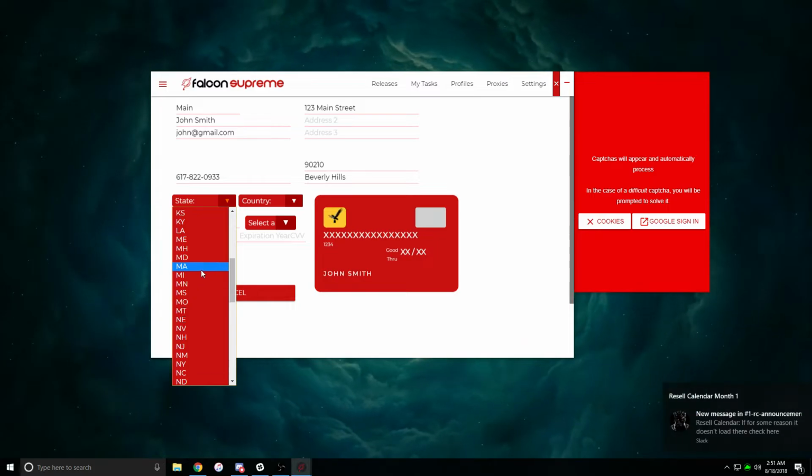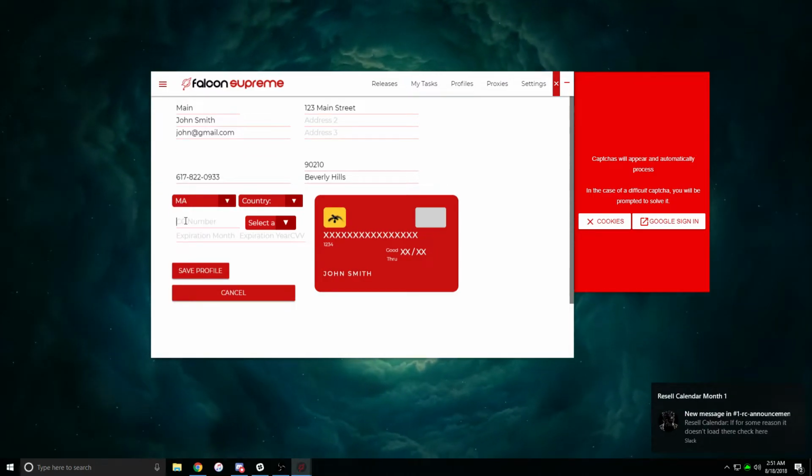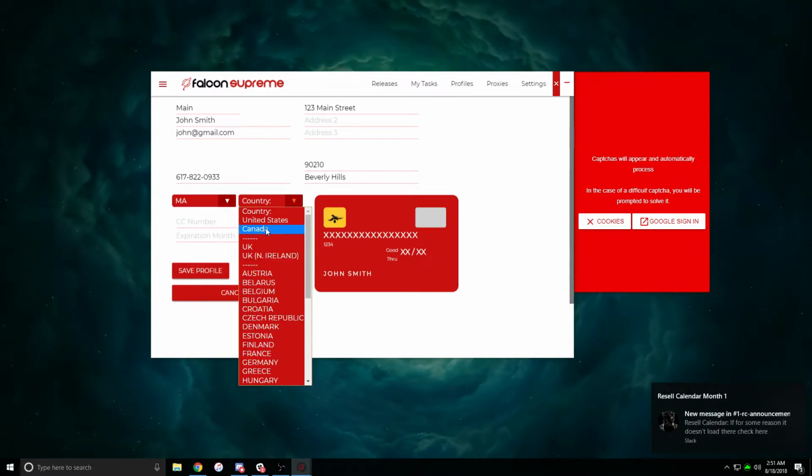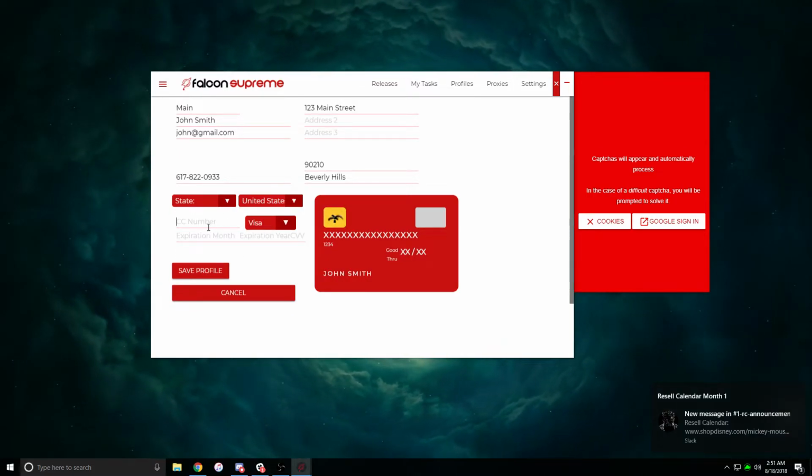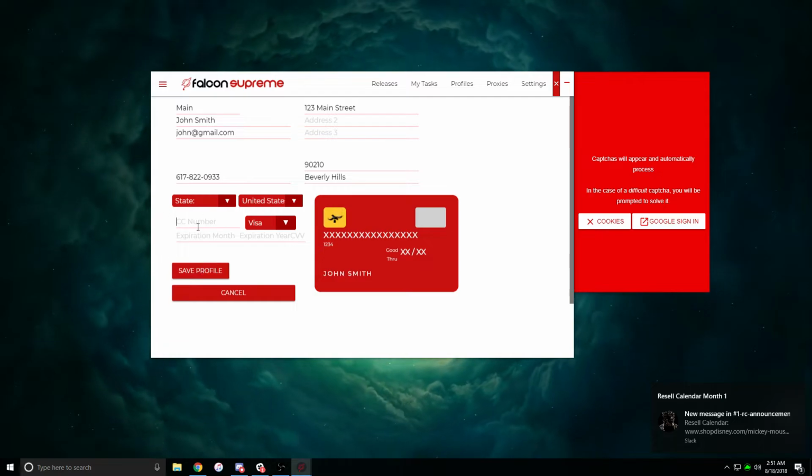Make sure you do not mess up because this is really important. You don't want to put in the wrong credit card number and not find out till the drop. You select what type of card it is. You type in the credit card number exactly how it appears on your card.